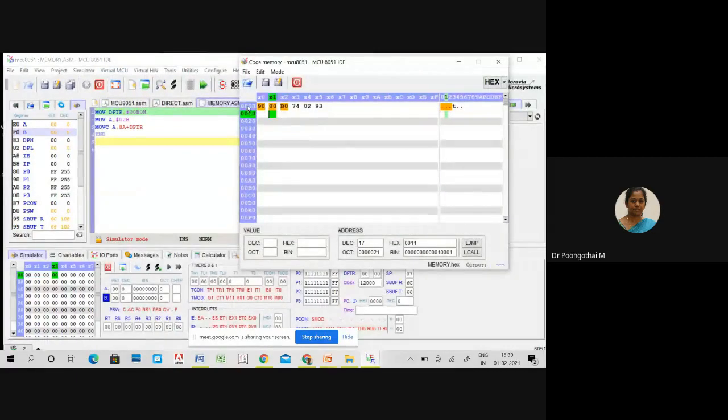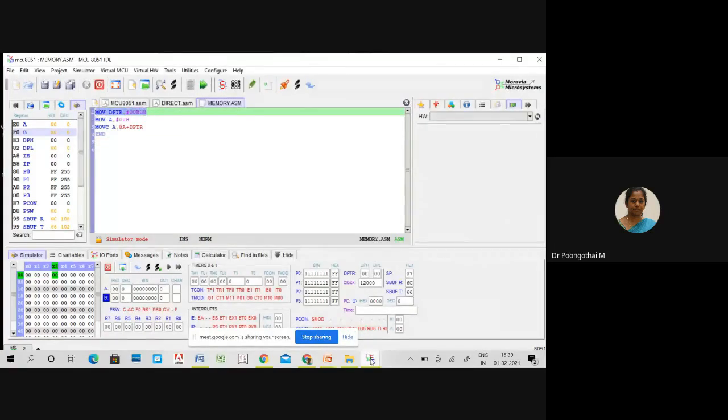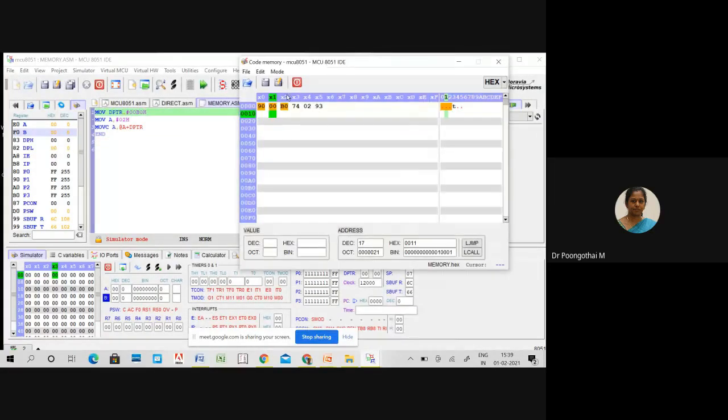So here you can see your opcodes. The first instruction requires 3 bytes of addressable memory. So the first byte is for storing your opcode. 90 is the opcode for the MOV DPTR instruction. And we have initialized a 16-bit address. So first the LSB will be stored, next the MSB will be stored.